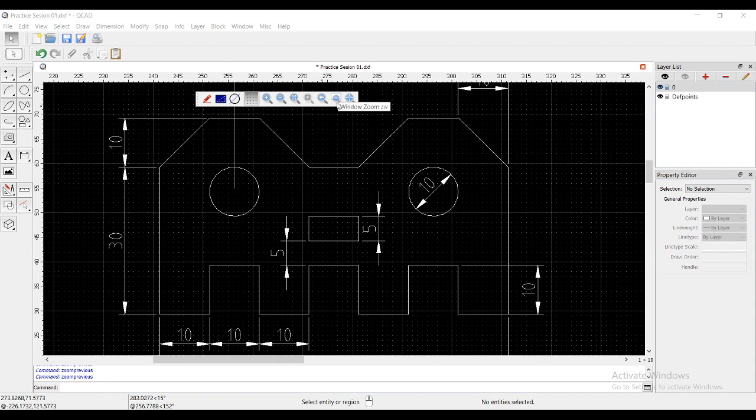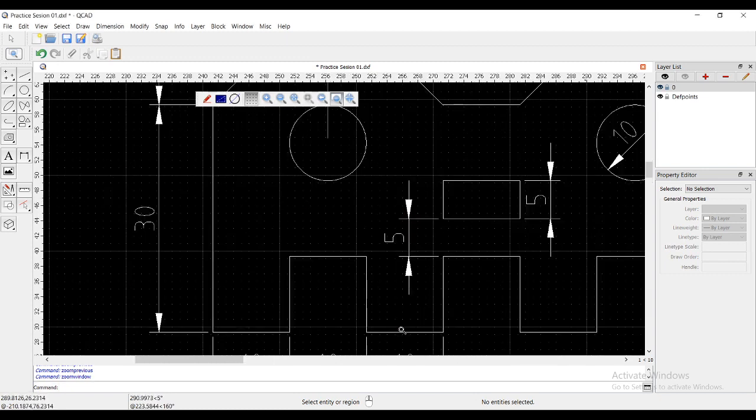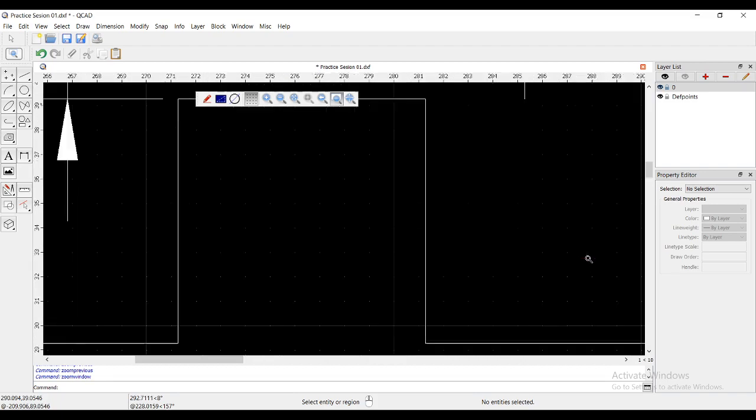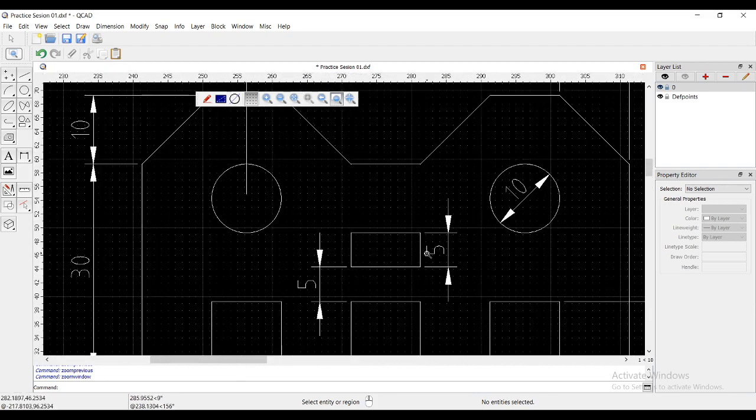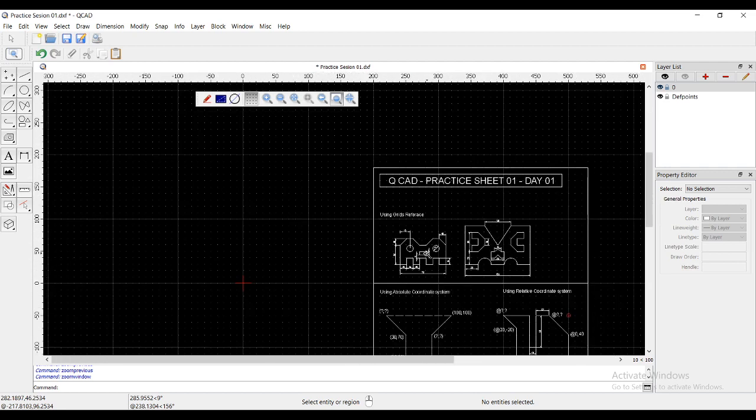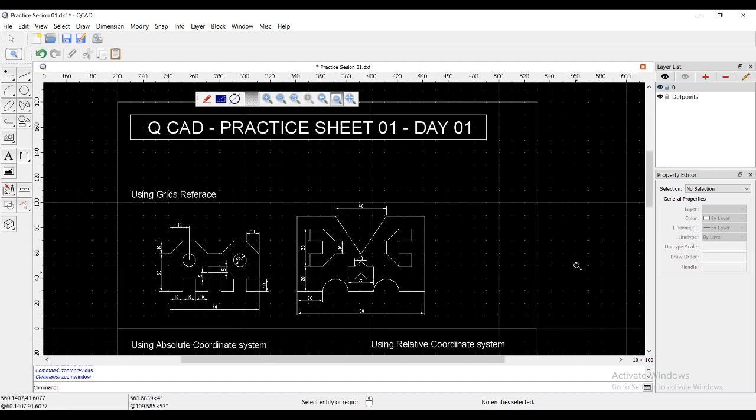Then again a very simple option, zoom to window. Just select that option and make a window. That part of the window will be zoomed in to one screen. If I want to zoom into this rectangle, I can just create a window around that rectangle, and that will be zoomed in. So let's say I want to zoom in around here, everything will be zoomed in.